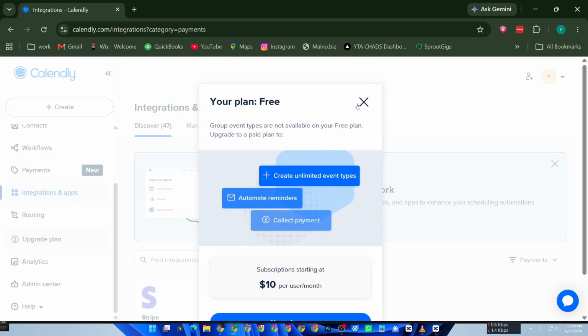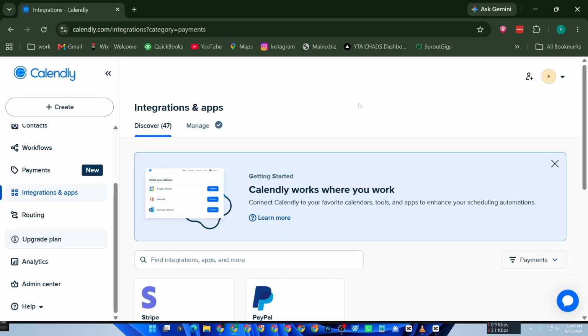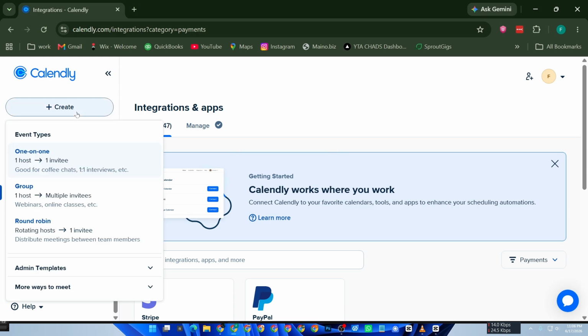Now it's time to create a team event. Go to the Event Types section and click Create. Calendly offers several team scheduling options, including round-robin and collective events. Choose the option that best matches your workflow. For example, select Round Robin if you want meetings distributed automatically among available team members. Or choose Collective if multiple team members need to attend the same meeting together.